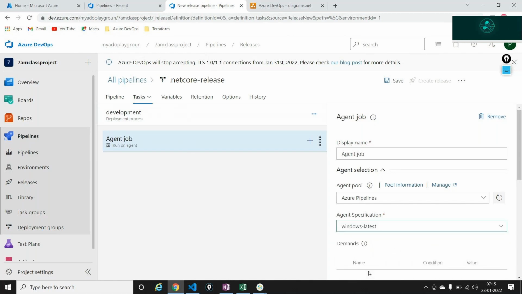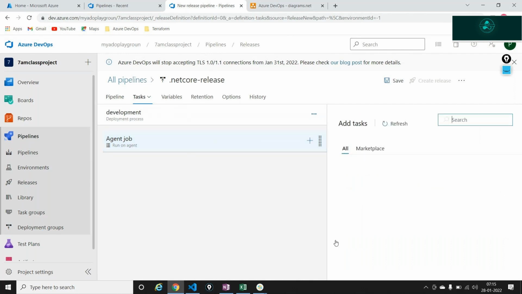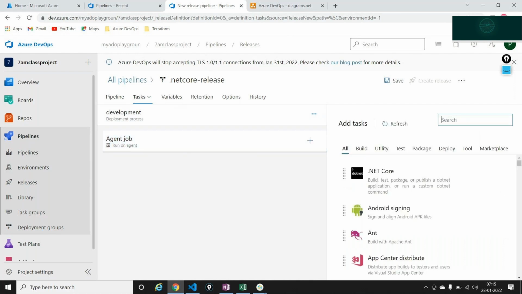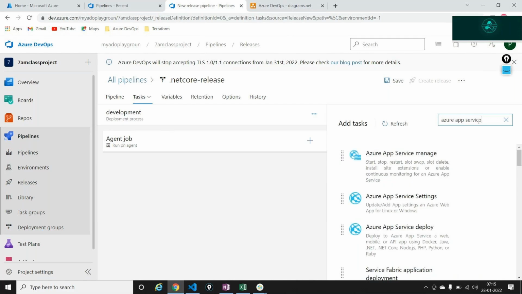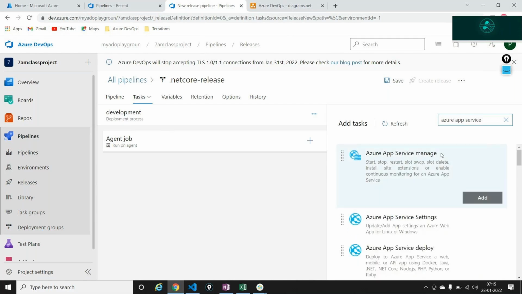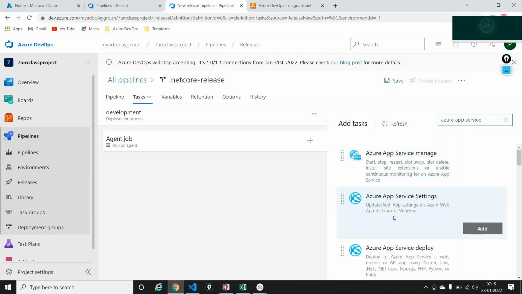Finally, I will add a task. In my case right now, I am adding a task to take my code and release it onto a web app in Azure. So for that, I will type in Azure App Service. As and when I do that, it's telling me there are tasks like Azure App Service Manage, Azure App Service Settings, etc.